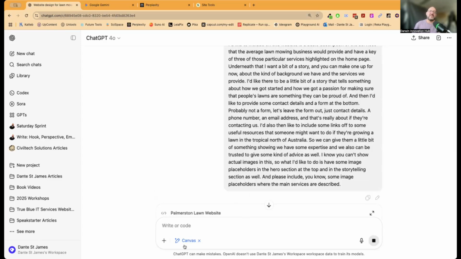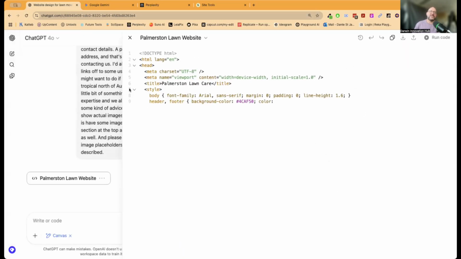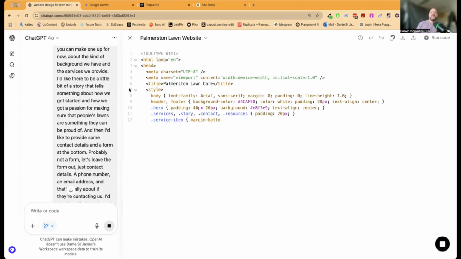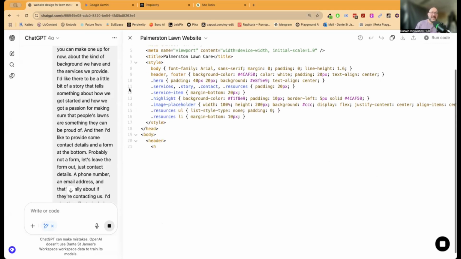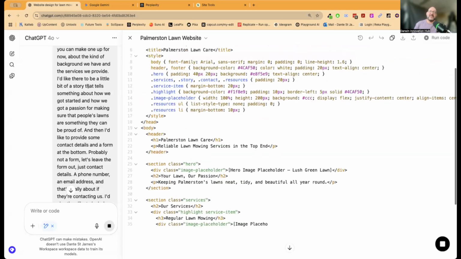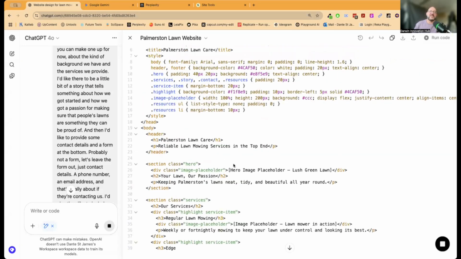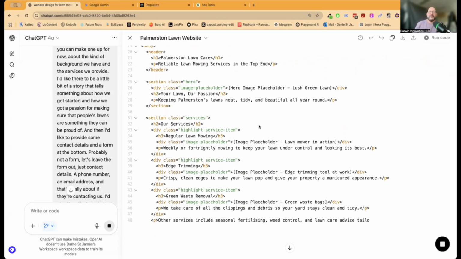And it's now going to use this canvas to build us an area of ChatGPT that begins to write code. This is now calling it Palmerston Lawn Care, and it's starting to code that up. Now, I didn't choose any colors or anything like that. It's just going to come up with whatever it comes up with. But you can see it's starting to code up reliable lawn mowing services in the top end. Your lawn, our passion, keeping lawns neat, tidy, and beautiful all year round.